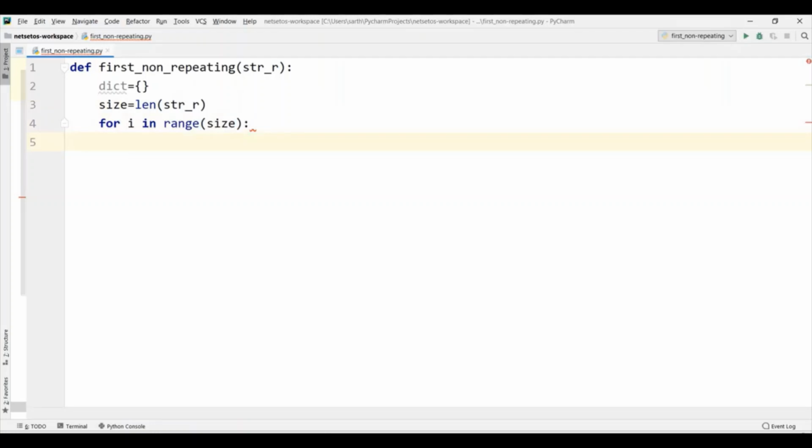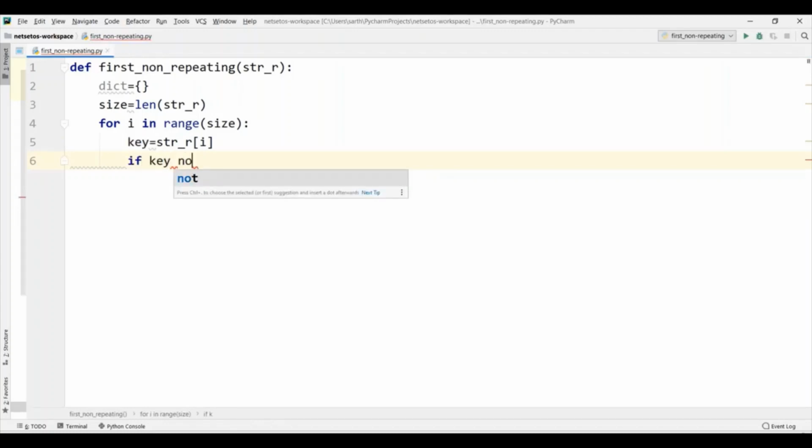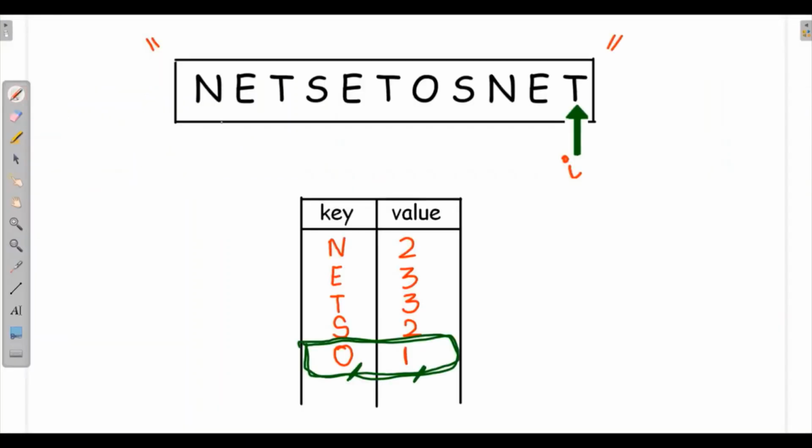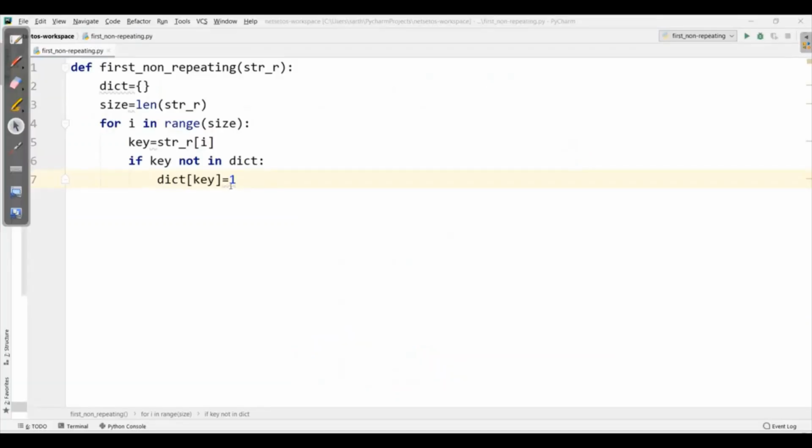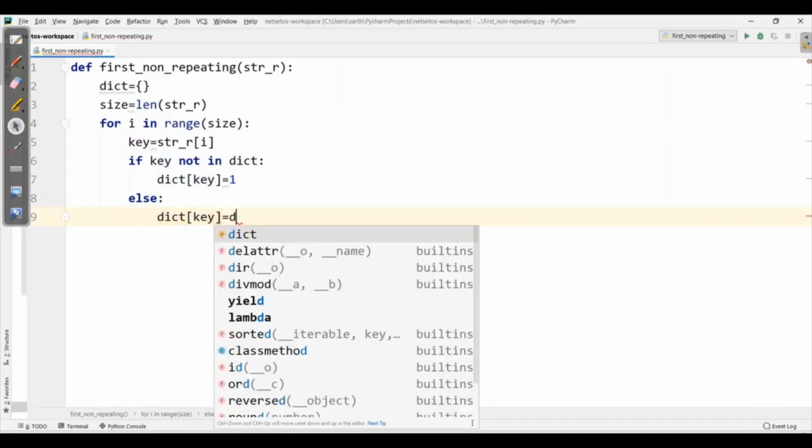Then we will iterate it. For this, we will define key as str[i]. Then we will check if key not in dict, it should be initialized to 1. As we did here, first we will check whether n is there in our dictionary. If it is not there, then we will initialize by writing n in key and value as 1. Same thing we did here. And if we have more than 1, then dict[key] should be incremented by 1.